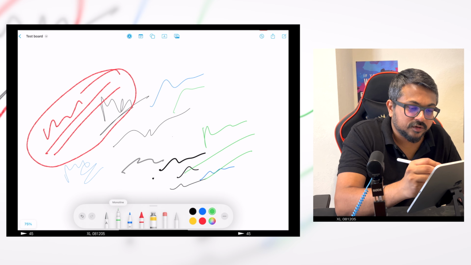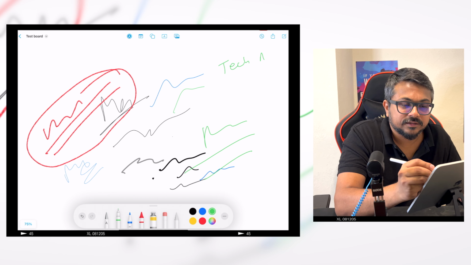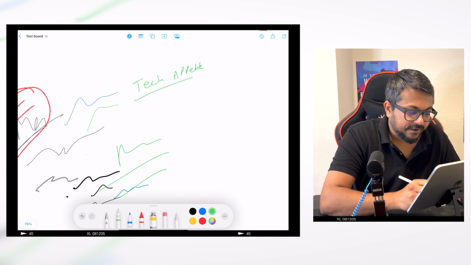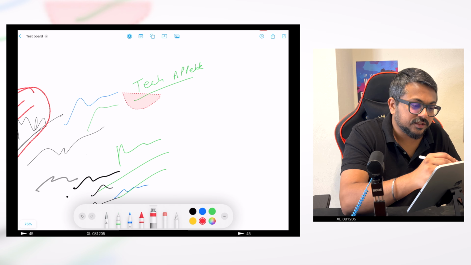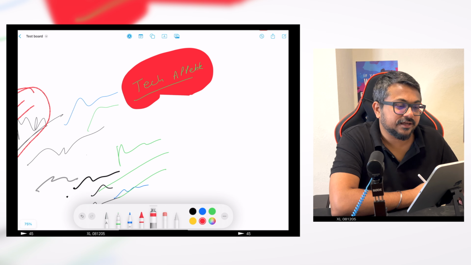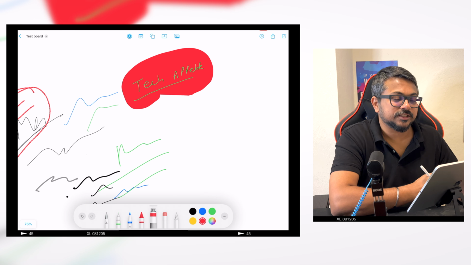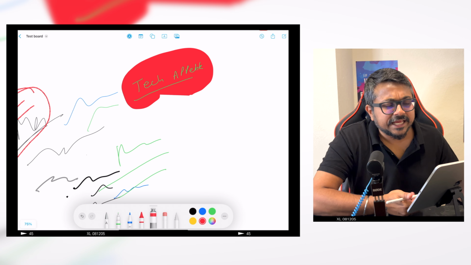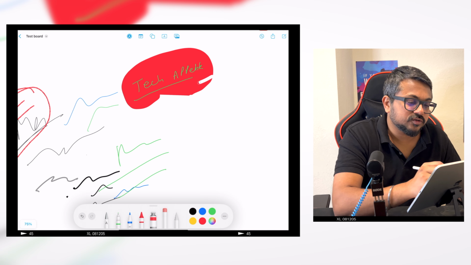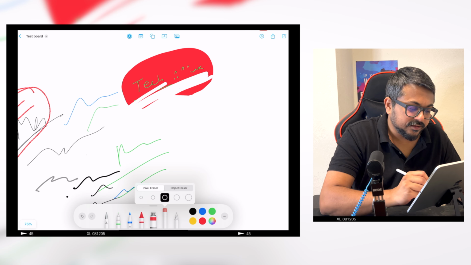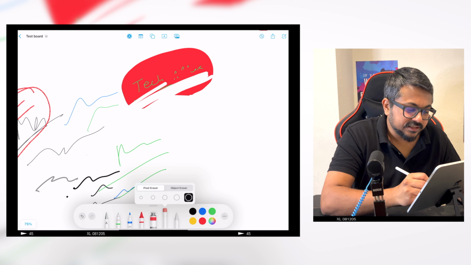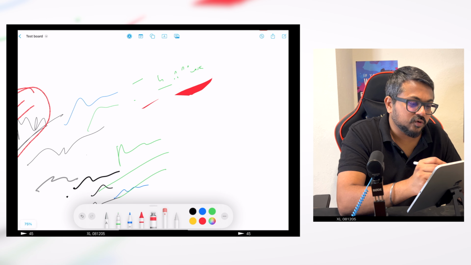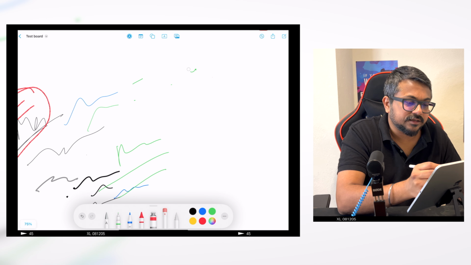So let's say you write something here as tag appetite, and you want to highlight it with a red background. You can just select like this and highlight. It basically comes in the background, so it's a kind of highlighter but not exactly a highlighter. And this is, of course, for removing anything, like a pixel eraser or an object eraser, wherein you can just click and erase it, something like this.